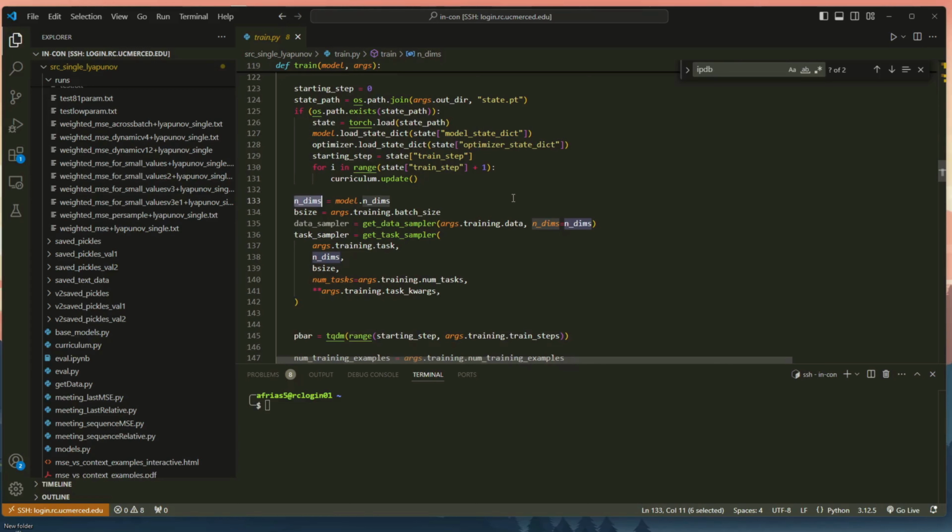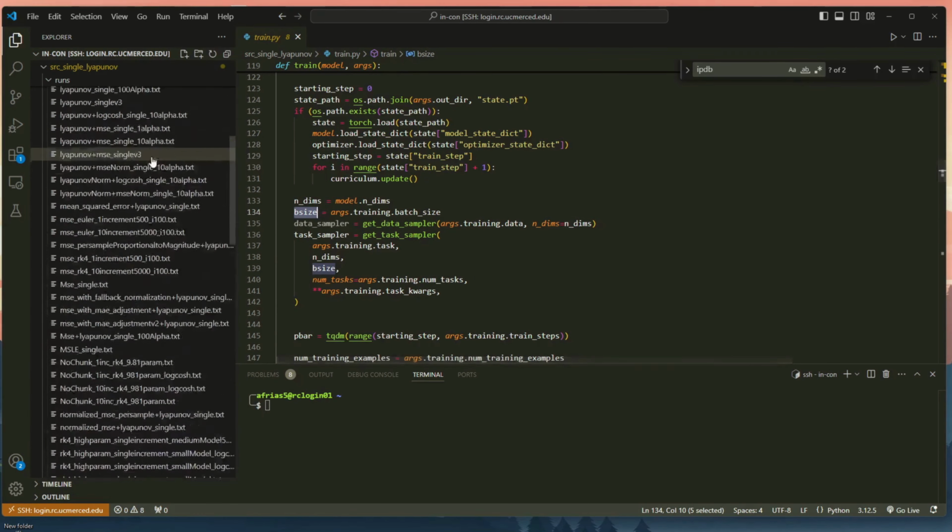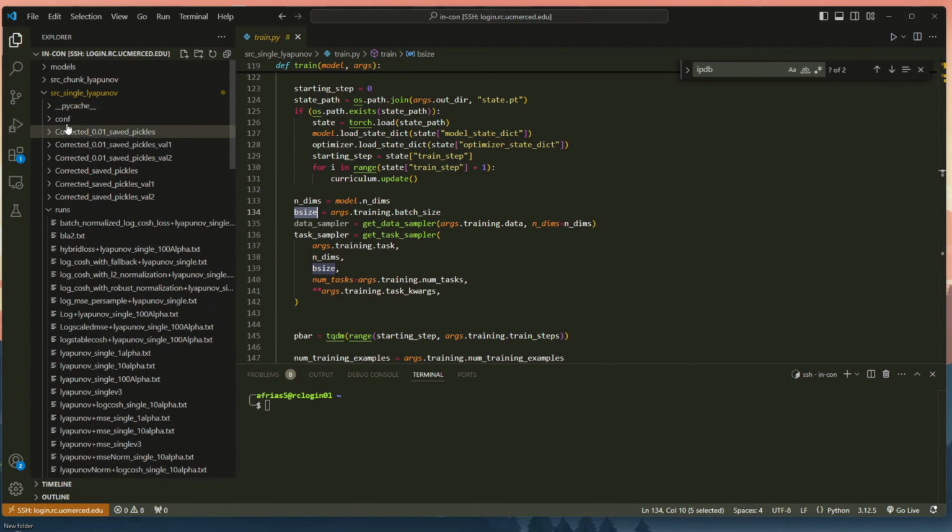The dims should not be necessary since I don't really use the data sampler or task sampler. I guess the only thing I use the task sampler for is just to know what loss function I use, but I only use mean squared error, so I could honestly just take that out and hard code mean squared error. Batch size is 64, which is dependent on my config file.